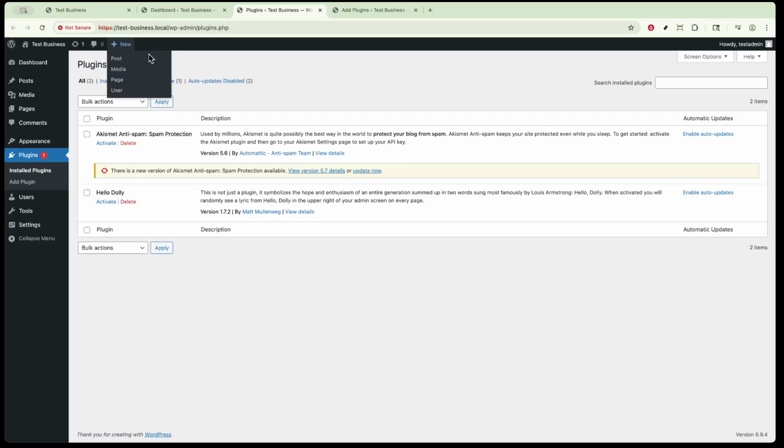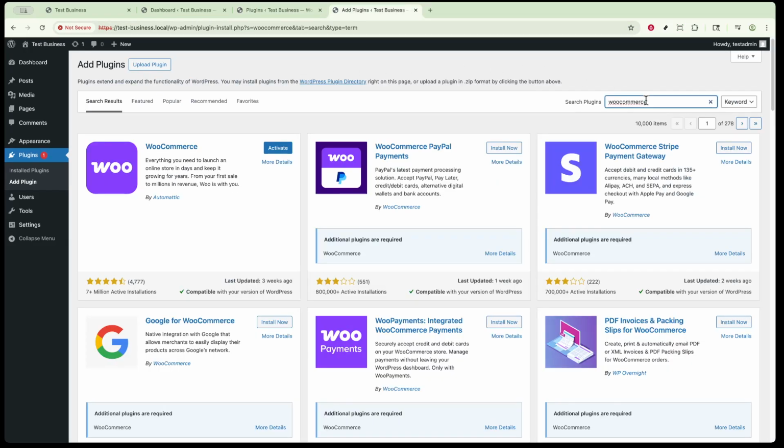Now that you're on the Add Plugins page, you'll see a search bar in the top right corner labeled Search Plugins. Click into that field and type in WooCommerce. WordPress will search its plugin repository and display the results below. What you're looking for is the official WooCommerce plugin developed by Automattic. It should be the first result, and you'll recognize it by its logo, which is purple and says Woo. Once you've found it, click the blue Install Now button right next to the plugin name.